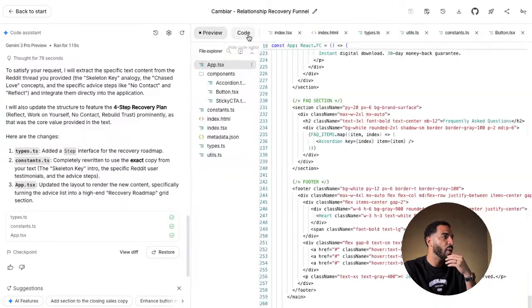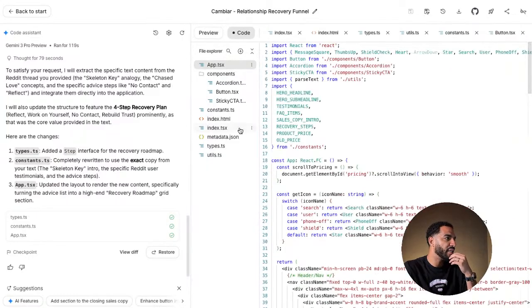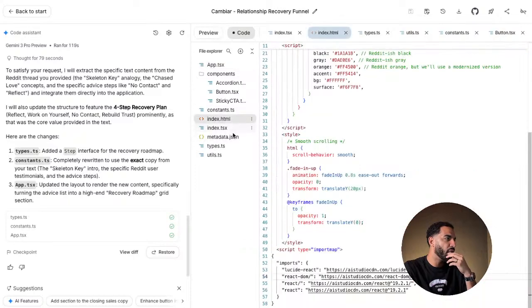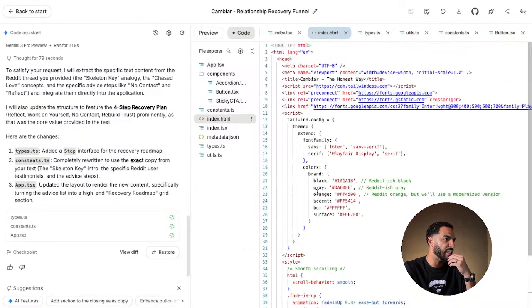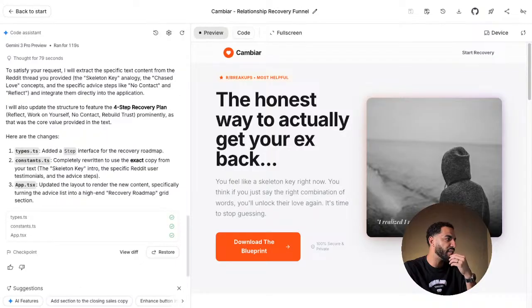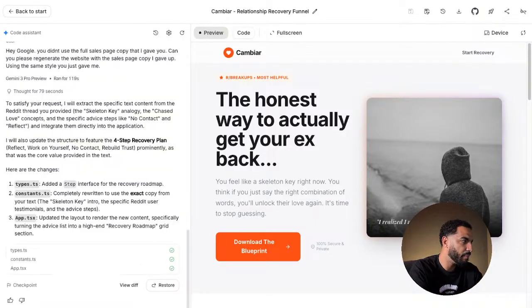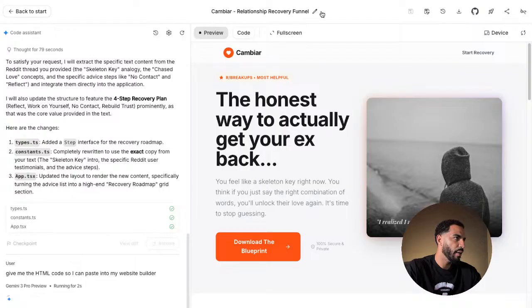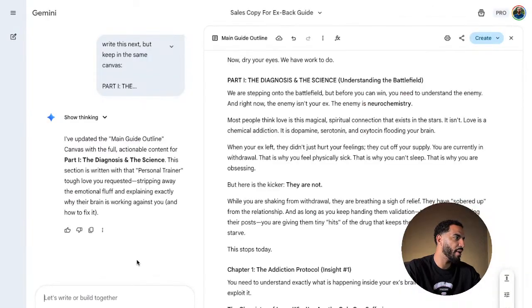But look, guys, once that's done, it's going to give us a code, and what we're looking for is the HTML code. What I want to do next is say, hey, give me the HTML code so I can paste it into my website builder. Have it do that. Whilst that's doing, I'm going to go back here, and now it's done.